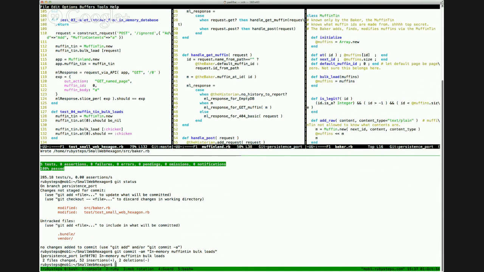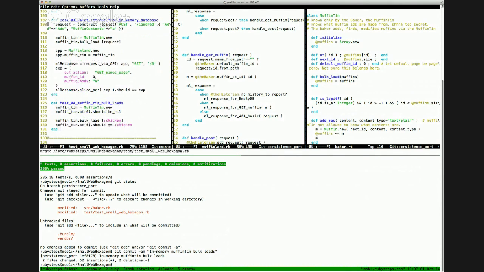Not yet, because the next test will be go back to test 03. Okay, let's go. So there is a plan. And now we've got muffin tin. The request is construct request, blah, blah. I'd like to see what that is. Anyway, it's okay. And then the muffin tin is a muffin tin new. That's not going to get us what we want.